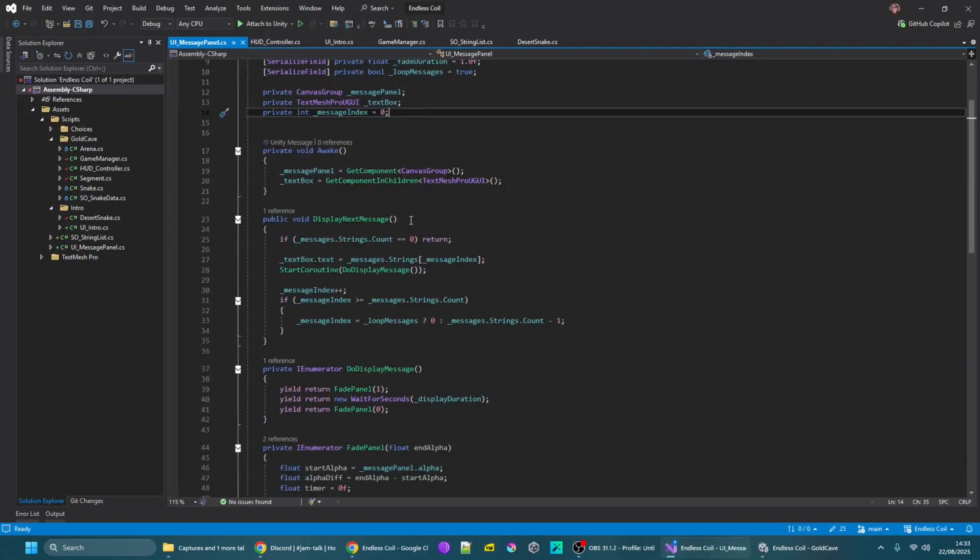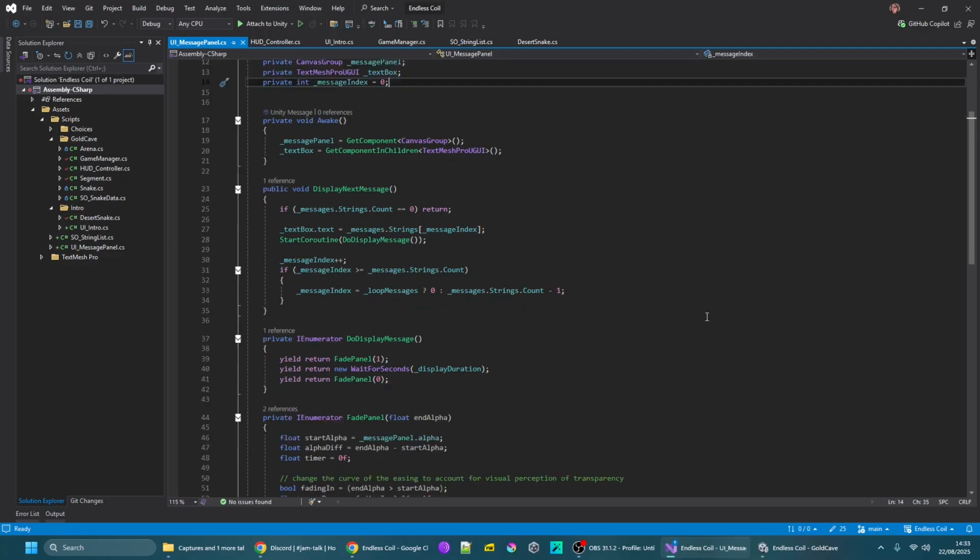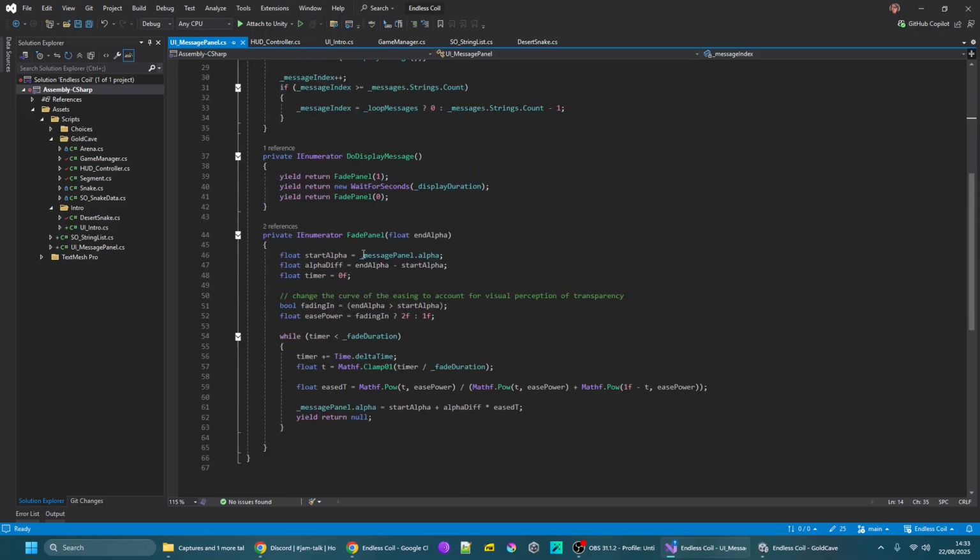And then I've got one single public method, which is display next message. That's just grabbing the next string out of that scriptable object. If it's at the end, then depending on whether or not we're looping, it's going to either go back to the beginning or it's just going to keep displaying the last one. And then all of the coroutine stuff and the fading is now done on this class.